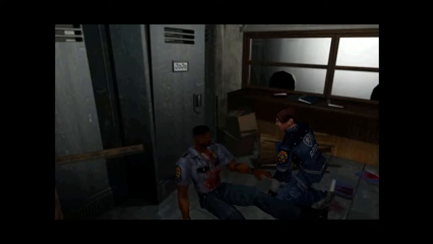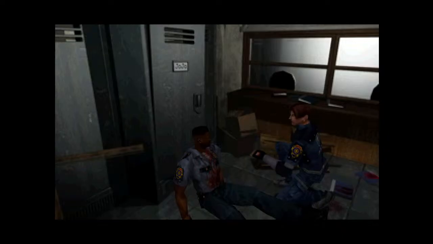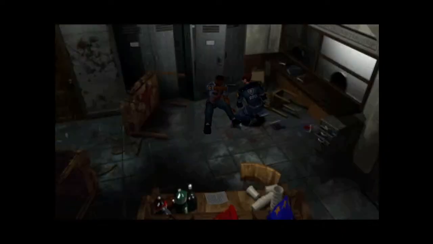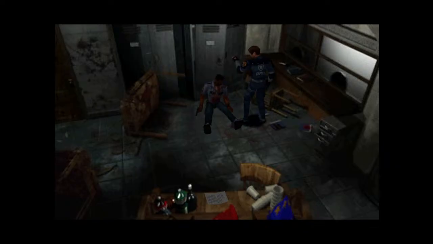Here, take this key card. You should be able to unlock the doors in the hall with this. Now go. But just go. Go. Fine, but I'm coming back for you.